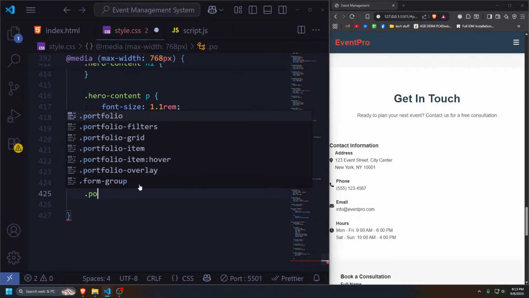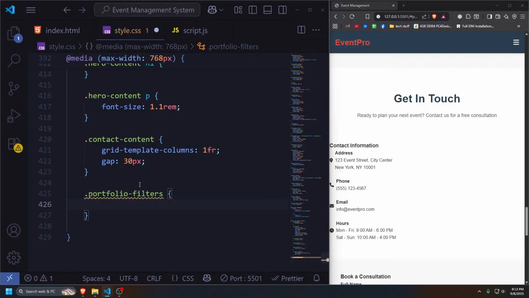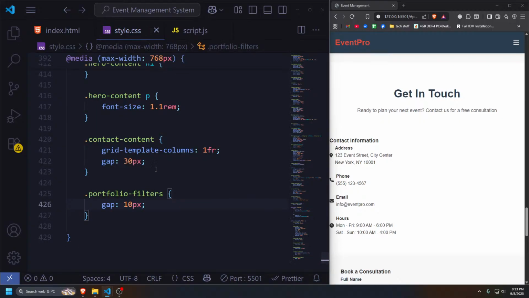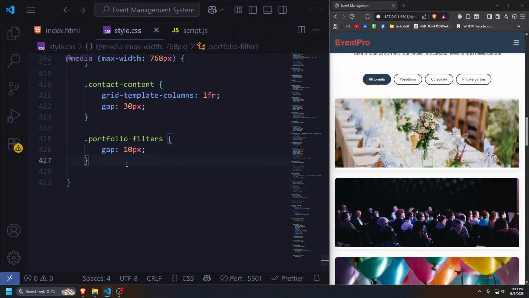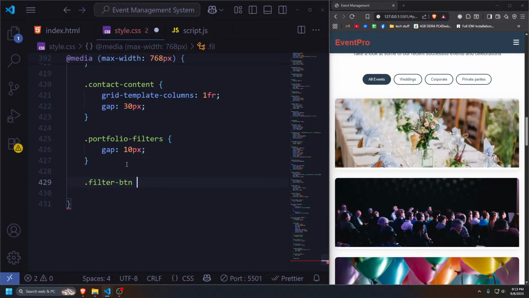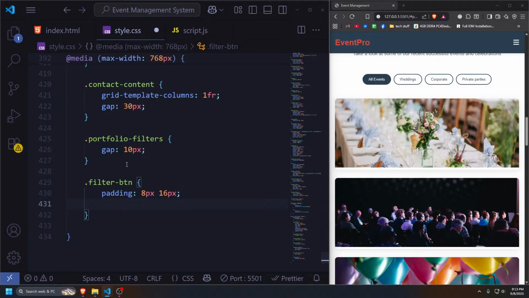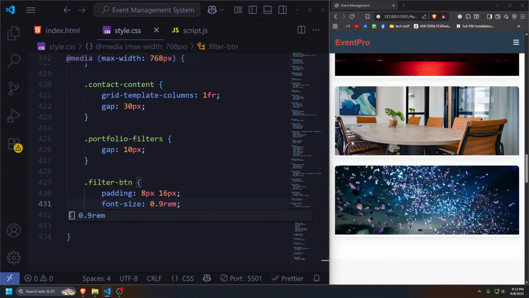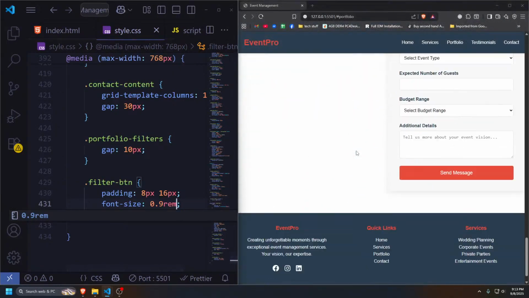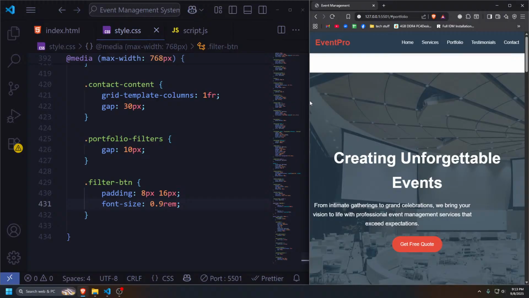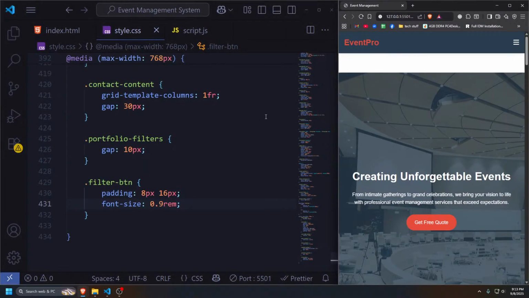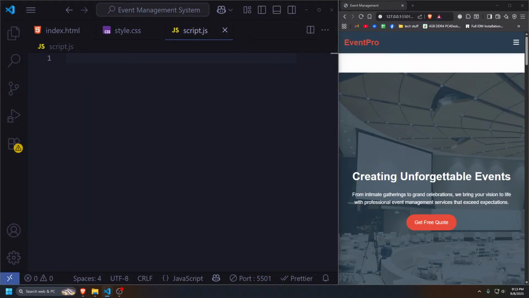That's fine. Now what I can do is the portfolio filter. So I can do gap 10 pixels, decreasing the gap between the portfolio items. Next, for the filter button, I can do padding set to 8 and 16 pixels, and set the font size to 0.9. And that is it for the CSS. That was all of our website layouting that we had to do. Now let's move on to JavaScript. Let me quickly do it.